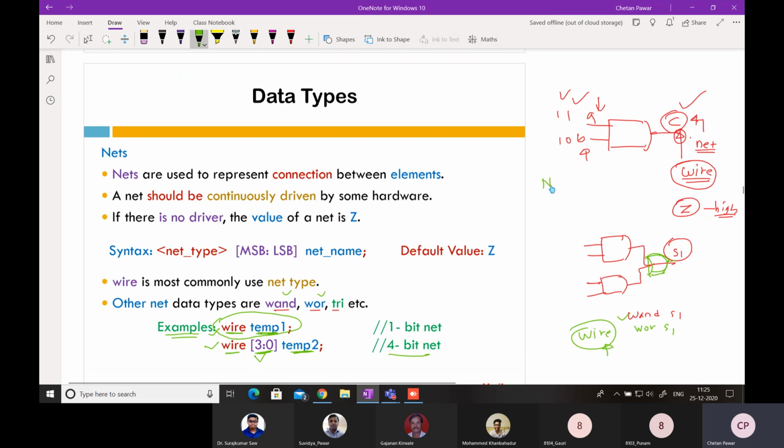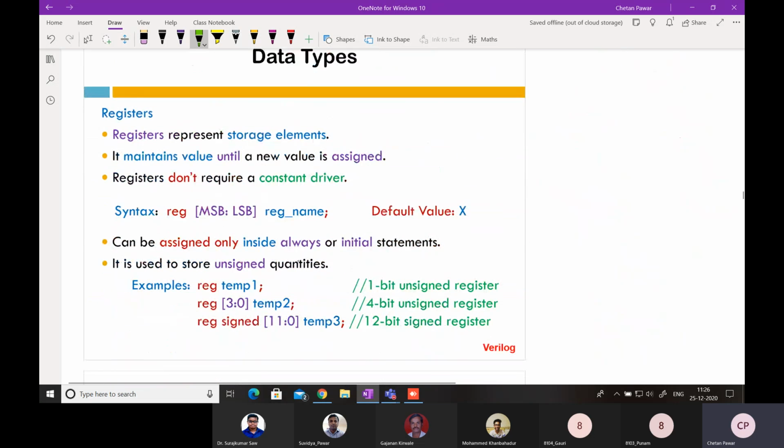In net, three important sub data types are wire, wand, and wor. So these three are important data types in this. So the most commonly used is wire. Okay. And then we will talk about a reg. Register, reg means register. So it's just like a storage element. Okay. So the syntax for a register data type is, first we need to define reg. Then if that register is having vector porting, then MSB to LSB.